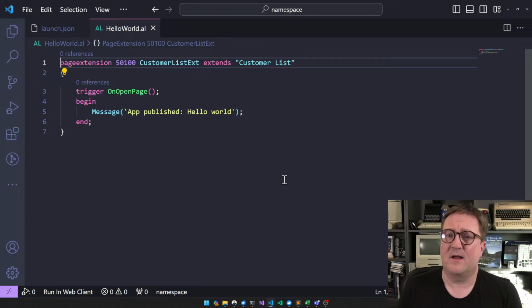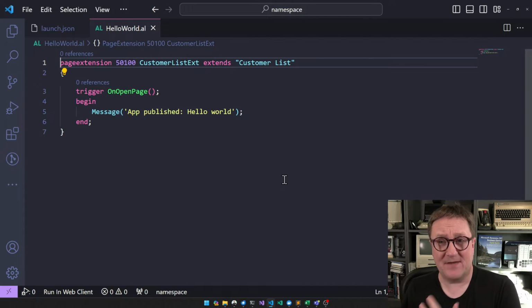We could only create one thing with the same name within the same type. So if I decide I would like to create a customer table, I cannot call it customer. It's not possible because that name is already taken. If I want to create a codeunit called Sales-Post, nope, not an option because that name is already taken.